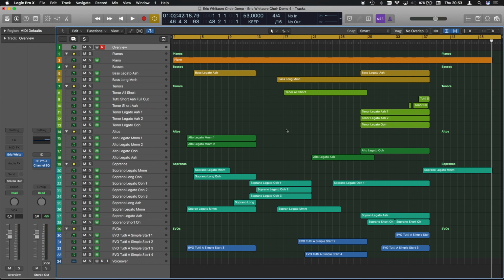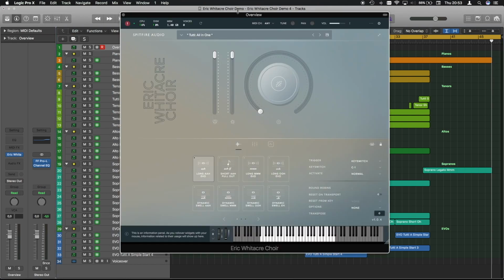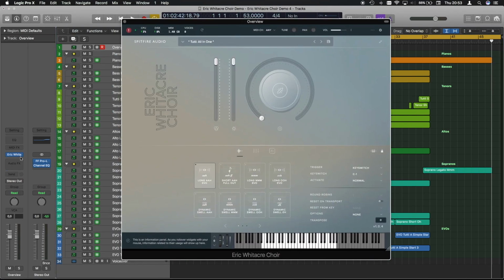So that's the track. Let's first have a look through the library itself to see what it offers. Once you open it up, it actually comes with two versions. One is Eric Whitacre and one is the Eric Whitacre Evo Grids, which we'll have a look at a little bit later. When you open up the library, you get the new Spitfire playback engine, which is no longer using Kontakt, but they have their own playback engine, which they can customize to their needs.